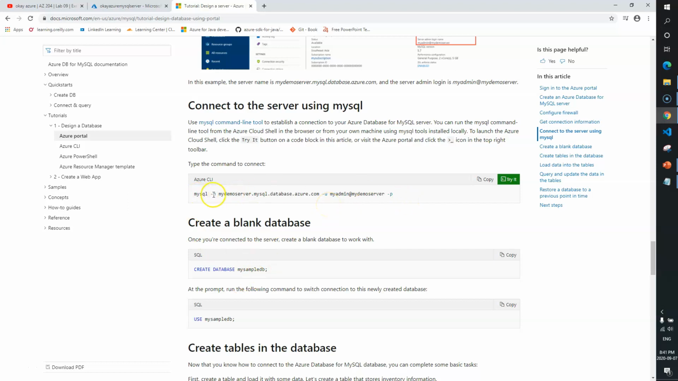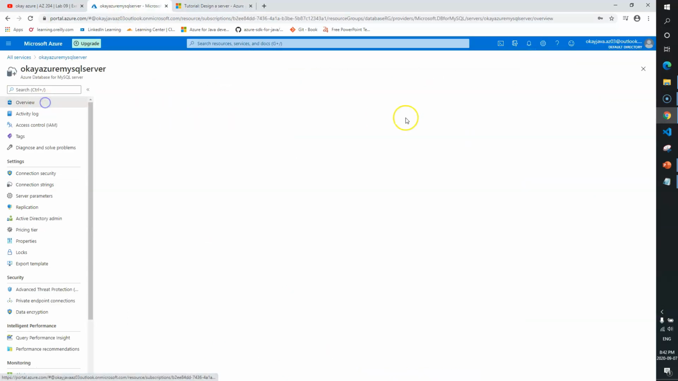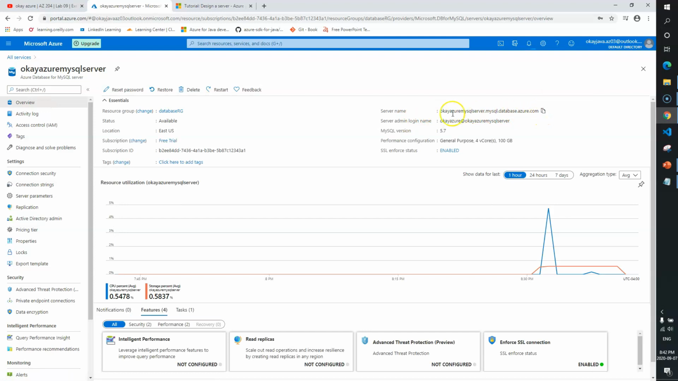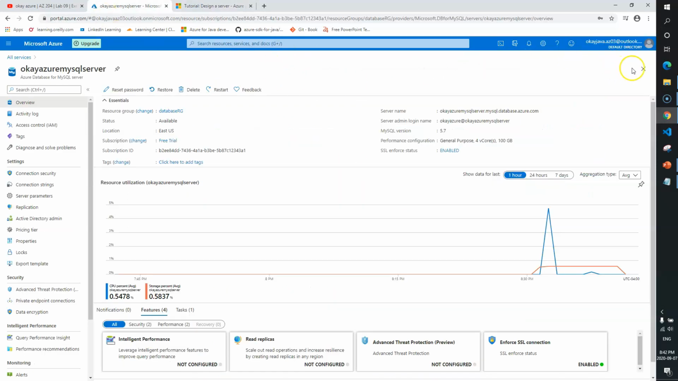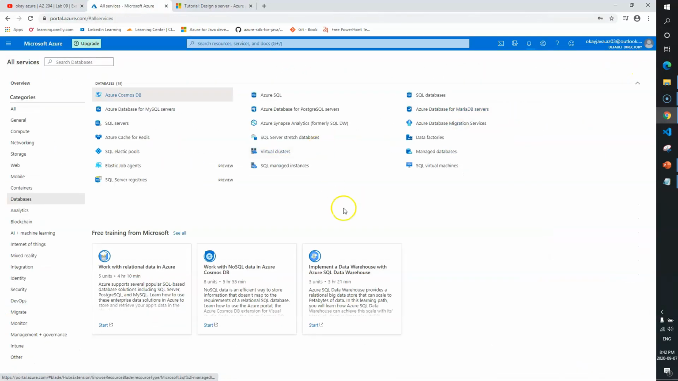So the syntax is mysql -h, where h is the host. So you need to pass your MySQL server host and then your admin username. You can find these details from here, from the overview tab. Here is your SQL server and here is your admin login name. So just copy as is and replace the values here. When you hit this command, you need to pass the password, right? So here we are done with the MySQL server.